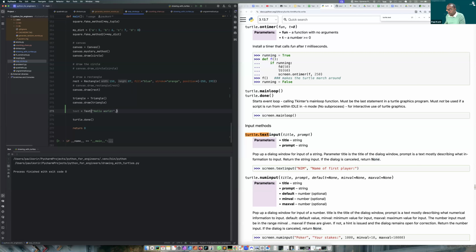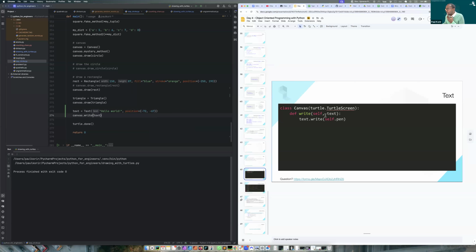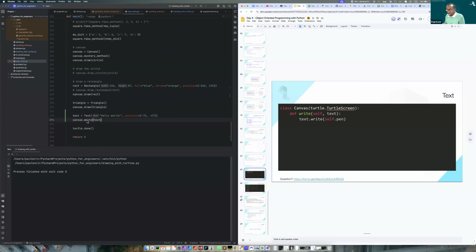And we can set the position. Position is equal to, let's do something fancy, minus 72, minus 67, okay? And then we just say canvas dot write text. That's what we'll ask it to do. So it's the same idea. We ask the text to write itself, and we just give it the pen, okay? And we have a write method on the canvas. So now canvas can write text. So let's see how this works.